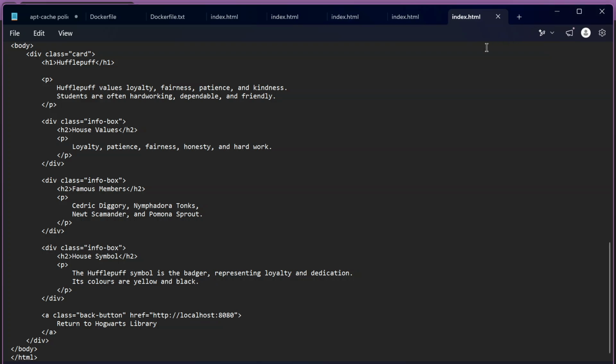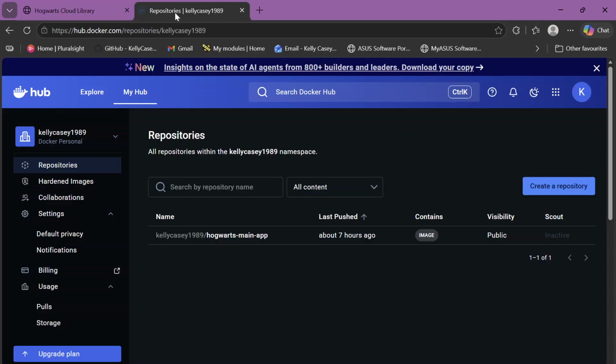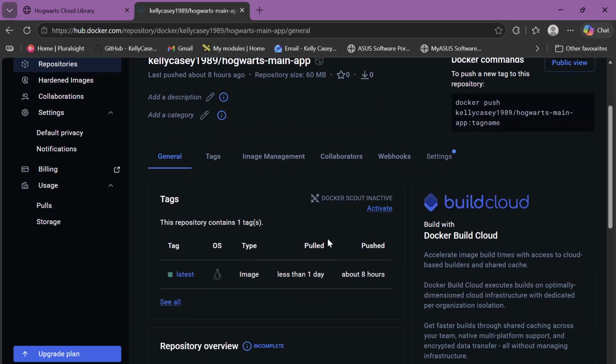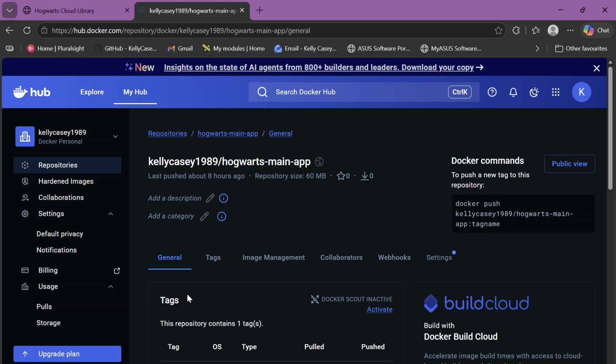Right, so now I'm going to go onto my repositories. The completed image was also published to Docker Hub. Docker Hub is an online container registry used to store and share Docker images. Publishing images makes deployment easier because the application can be downloaded and run on any system. If I click on here, it can show you when it was pushed, and you can pull it down onto any system as well if needed.